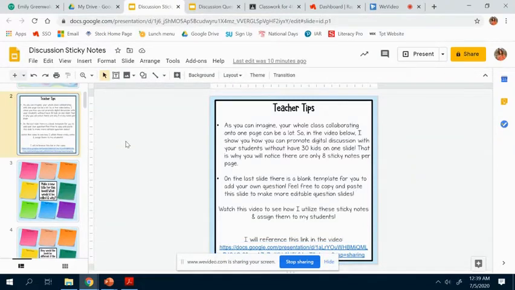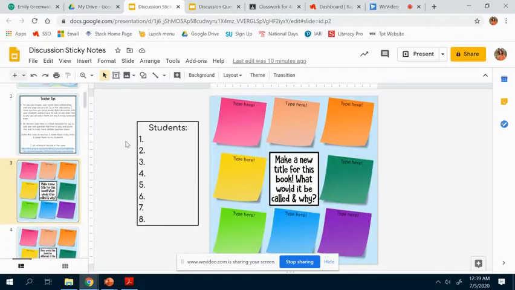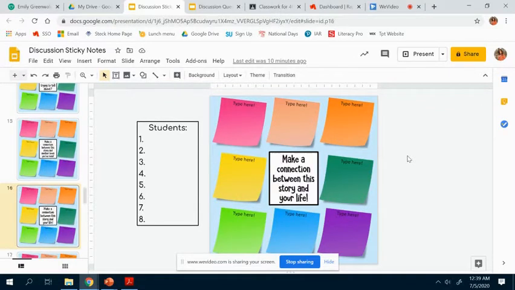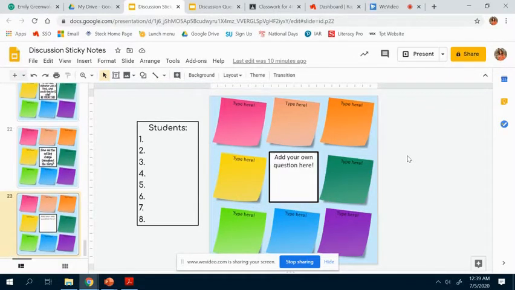I'm going to use this video to show you how to assign this to your students in an organized way that both you and them will not have any frustrations with the process. So you can see when you open this up, each slide has a spot to assign students to a slide. It has 8 sticky notes and it has a question in the center. The question changes on every single slide. I do have 20 on here, and then the last slide is where you can add your own question. Feel free to copy and paste this slide so you can have multiple editable slides in there.